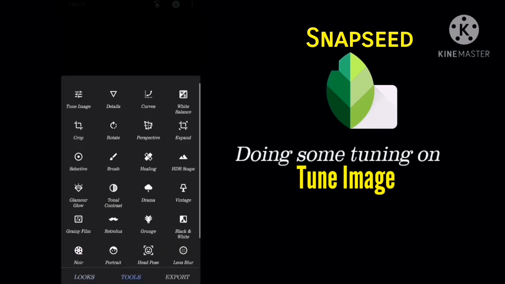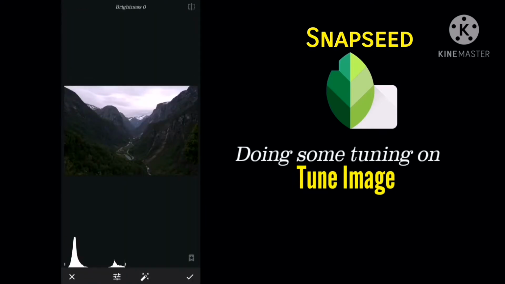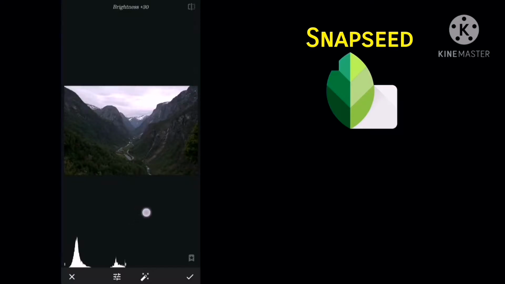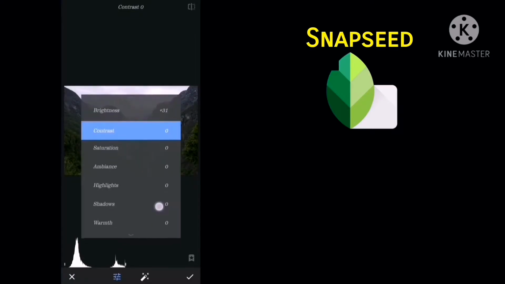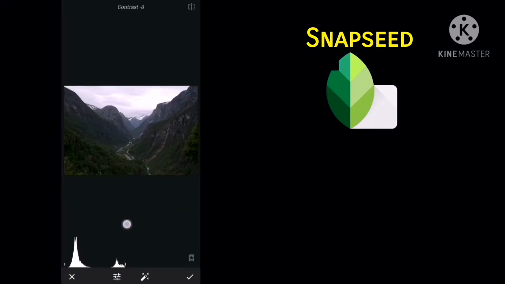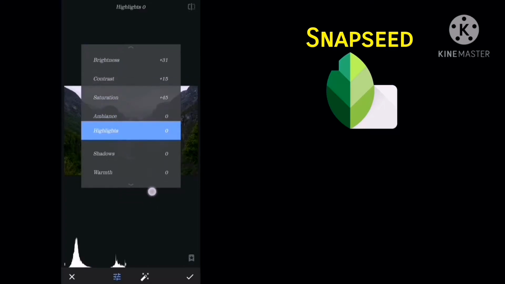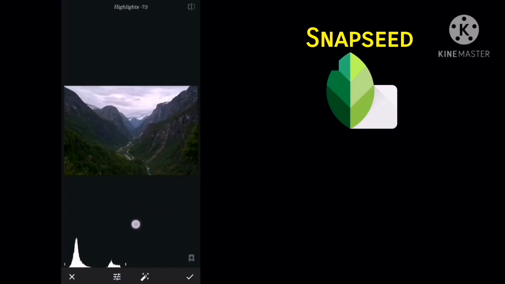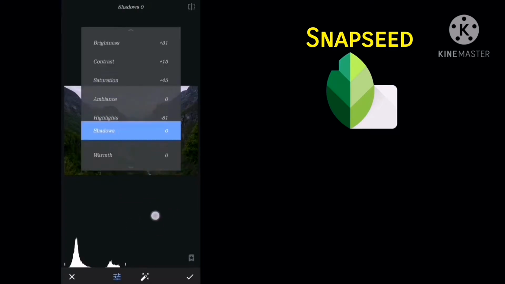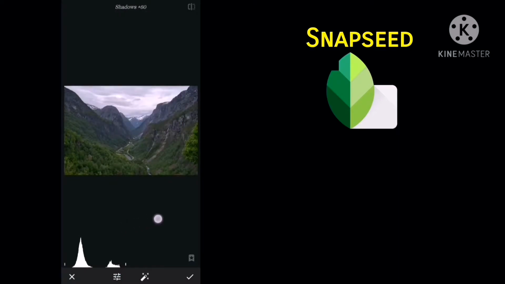Now go to the tools, tune image, and this looks so dark, so I'll increase the brightness around 31 and also some contrast around 15%. And increasing saturation to pop the image and decreasing highlights for more details in the sky, and increasing shadows to brighten the darkened area and a bit of warmth.